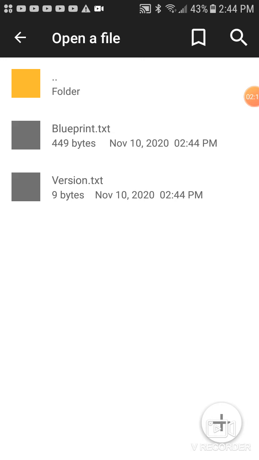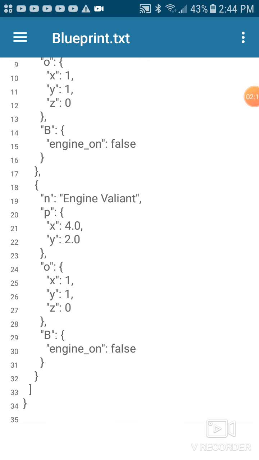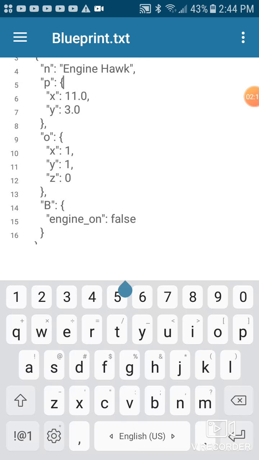Now you're going to want to click blueprint text, and look, you see that's the Valiant engine I placed, and that is the Hawk engine I placed. I'm going to move where I'm making this because that's way too loud.